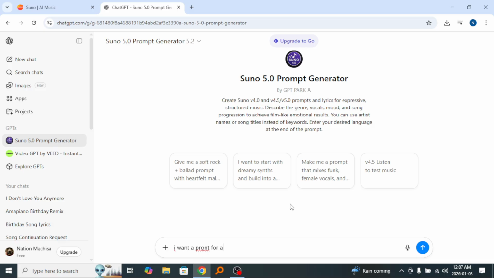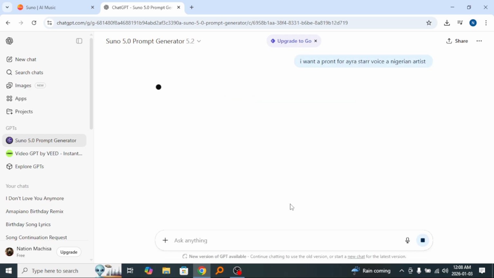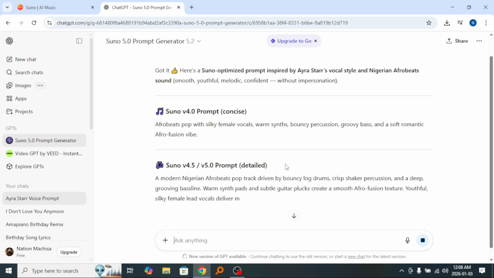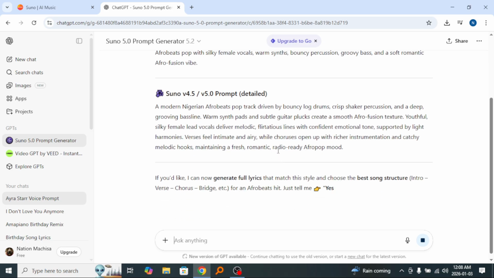So let's type what we want from this Suno 5.0 prompt generator. I just give a simple instruction: I want a prompt for Ai Rasta voice in Nigerian artists, as you see on the screen right now. I'm typing this, then I hit enter. Then the GPT searches across the internet and finds some explanation to the voice. So this prompt will work on 4.5 or 5.0.